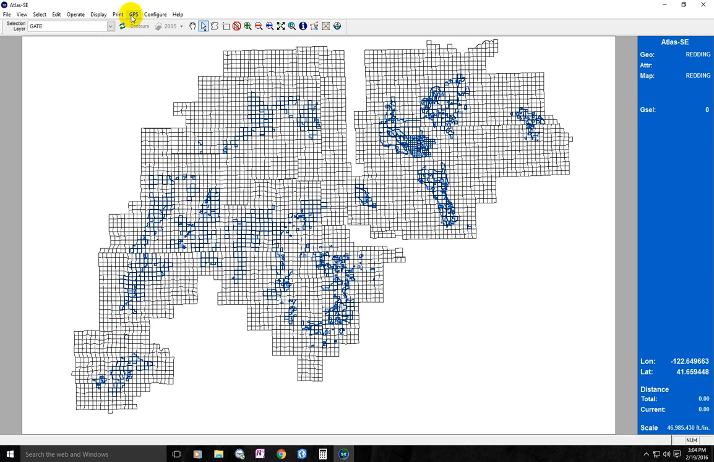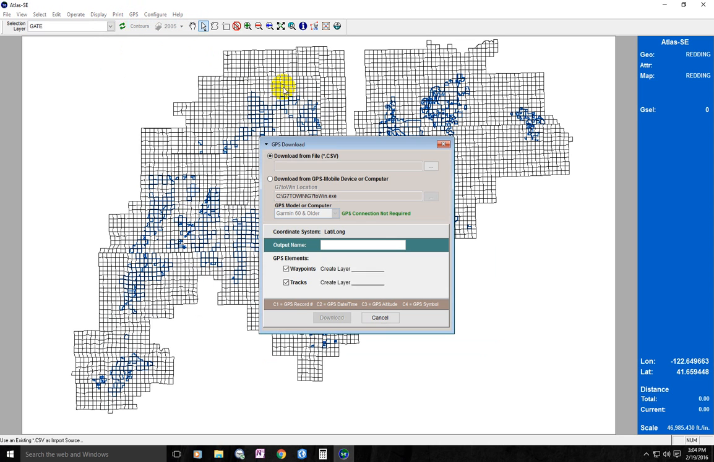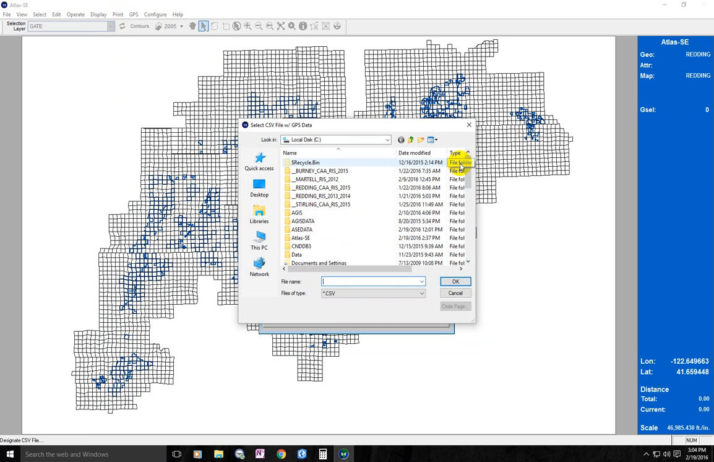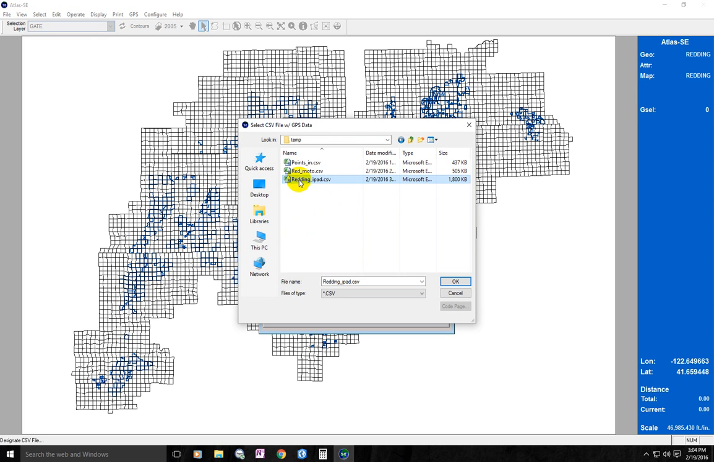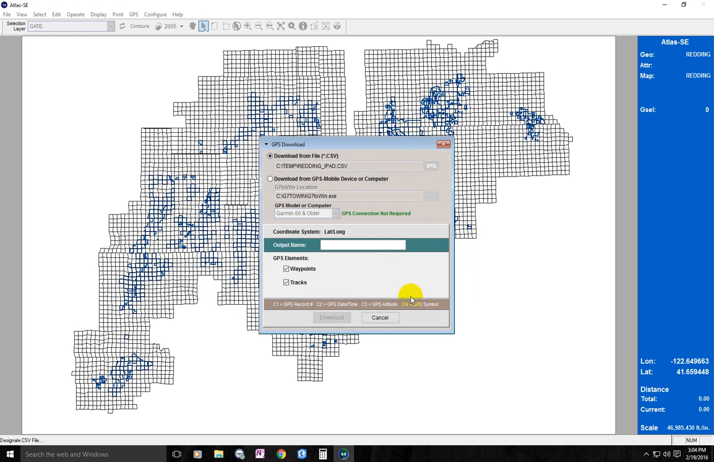So here in the geo, I'm just going to click on GPS download. And this time, instead of from the GPS device, I'm going to select the CSV option. And I have to browse to temp. And I'm looking at the Reading iPad.csv. Once that's there, it's good. Make sure that you have the path spelled out here in the G7 to Win location. Just going to give this a name, and I'm just going to call it R underscore iPad.